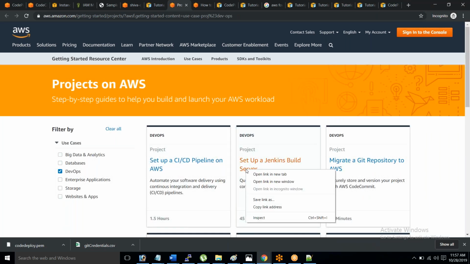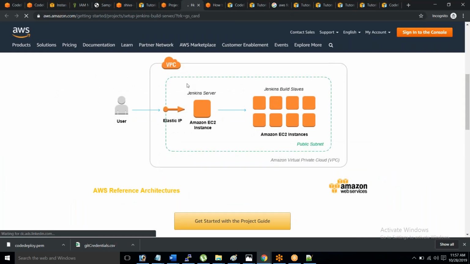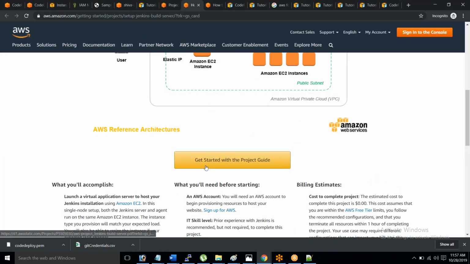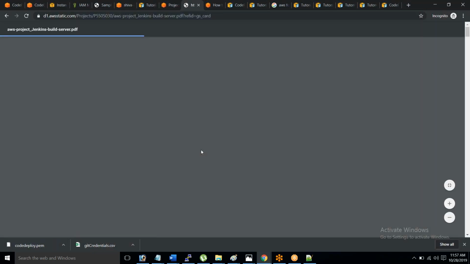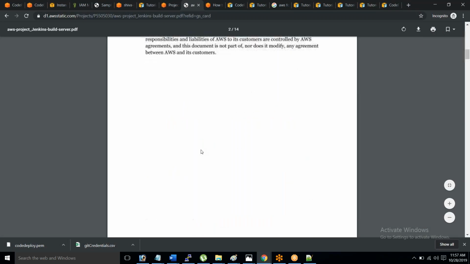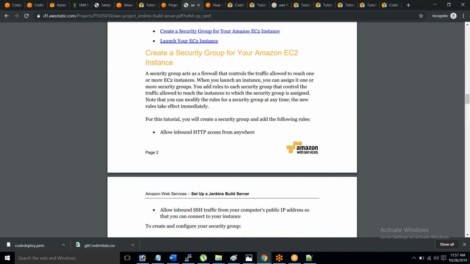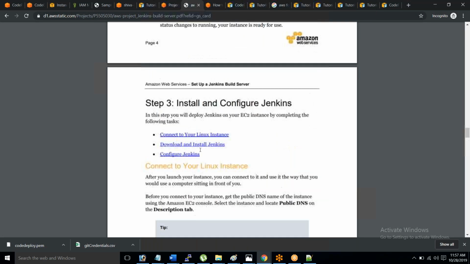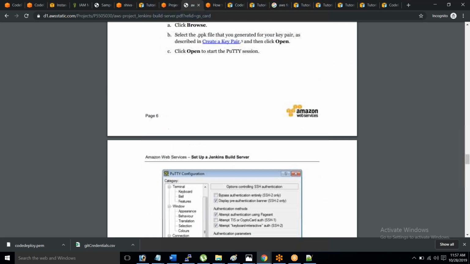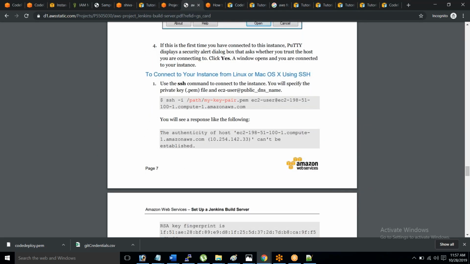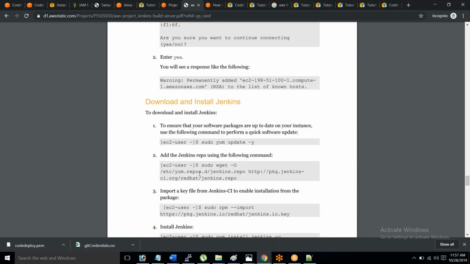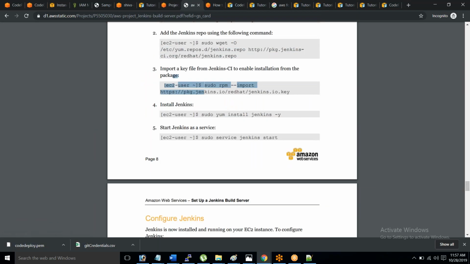And set up a build server. So you have all the steps for building a Jenkins server on top of AWS. EC2 instance, connecting to it, executing this.